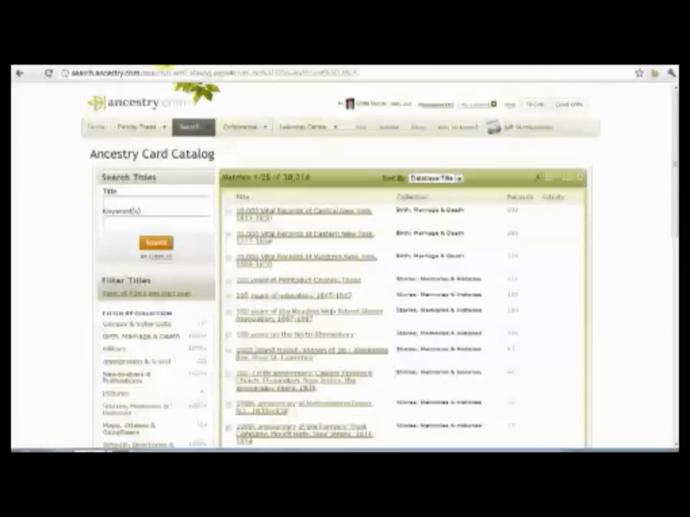When you click on that, it takes you to a page that lists all 30,000 plus databases that Ancestry has online. And each database contains hundreds or thousands, or in some cases, tens of millions of names. So this is just a list of all the content that we have.